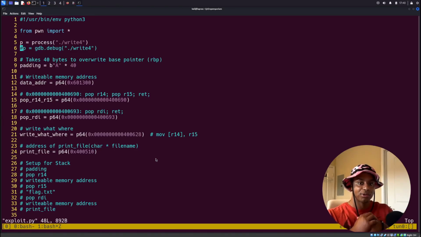Awesome. So hopefully that was fun. Hopefully that made sense. Essentially, all we had to do was be creative because we didn't have that flag.txt stored anywhere. So we need to provide it ourselves and then actually store it inside a writable memory location.